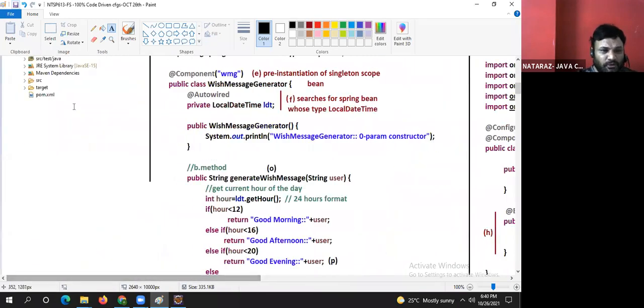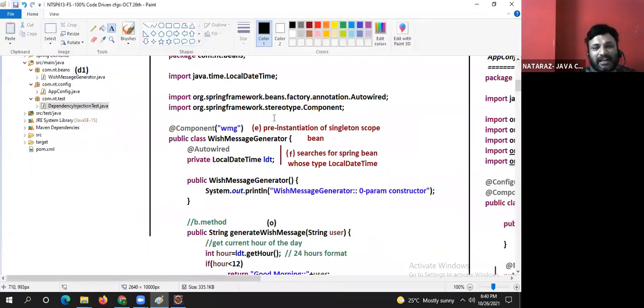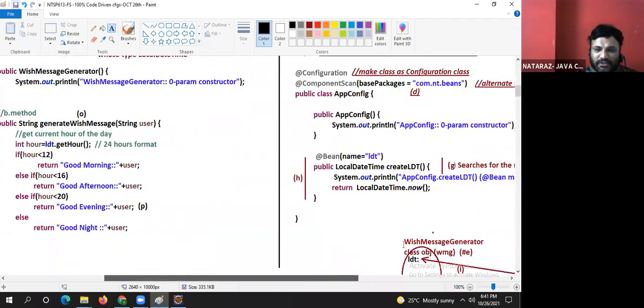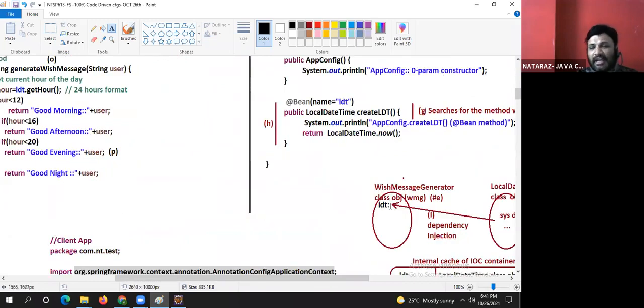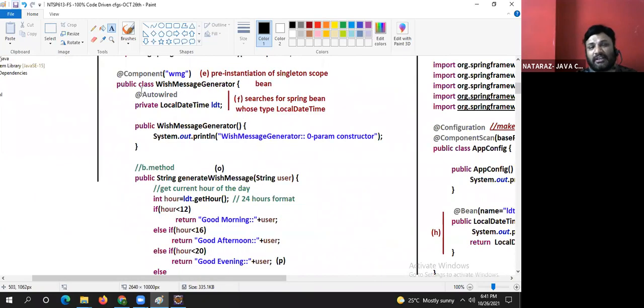Technically speaking, it goes to this package and searches for Spring Beans having singleton scope and stereotype annotation configuration. Yes, it found WishMessageGenerator. So it takes pre-instantiation of singleton scope beans, guys. The Spring WishMessageGenerator class object is created having property LDT. Now as part of bean post processing, it looks for @Autowired annotation.